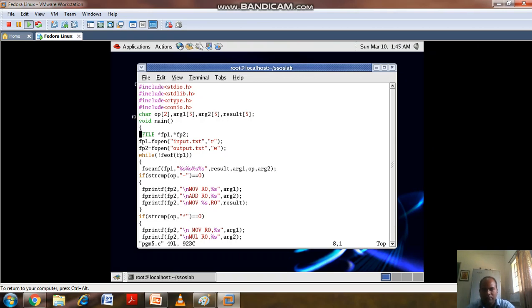Then void main, and we have defined two file pointers, because input we have to give from a file and the output should be stored in file f2. First, file f1 will be opened in read mode, and the name I have given is input.txt. And output.txt I have opened in write mode. While not end of file fp1, it will process result, argument 1, operator and argument 2. This is how the data should be stored.